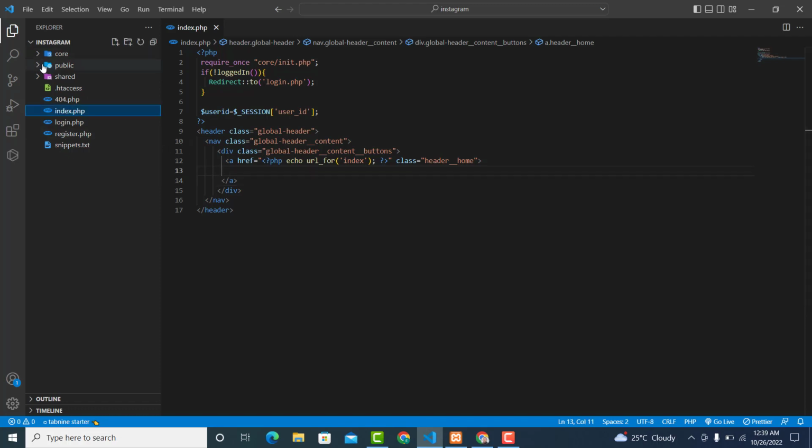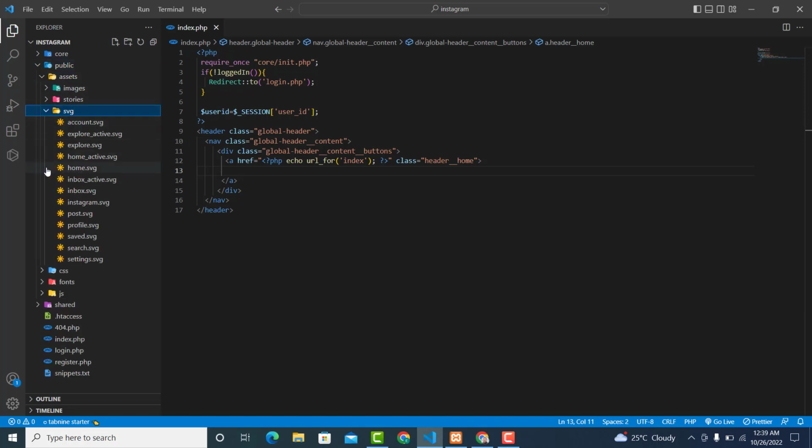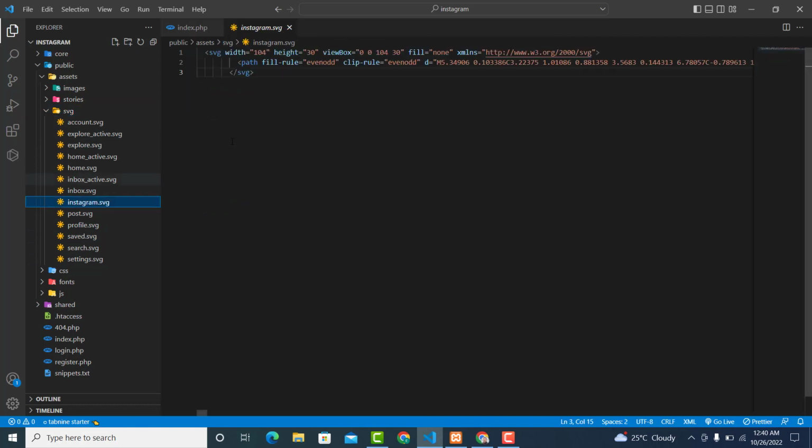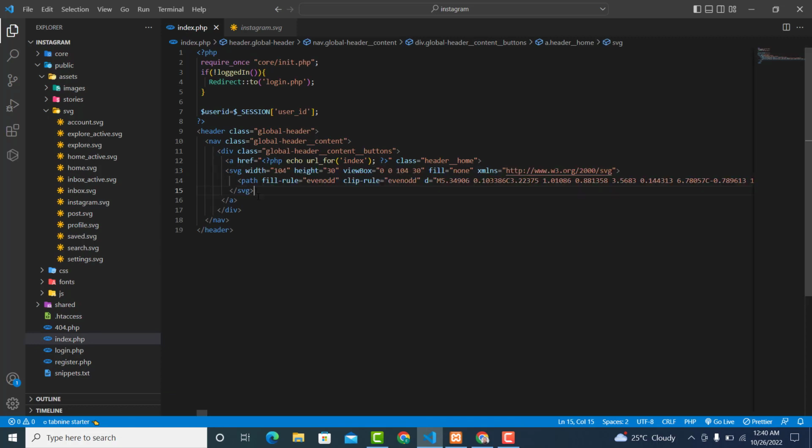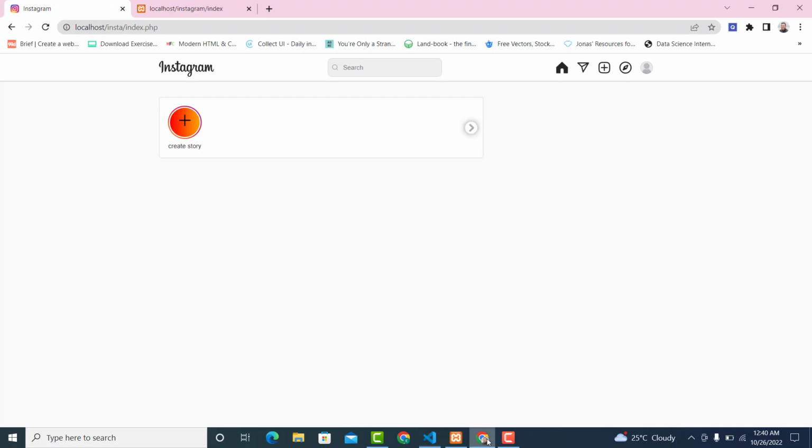So if you go to your public folder, asset SVG, we have so many SVG icons over here. The one that we are after is Instagram.svg. So copy this one from here. Just paste it here. Okay. So now let's go back to our browser. Let's refresh it. Okay. We have something over here, but just as we have not started styling it, that's why we are not seeing it.